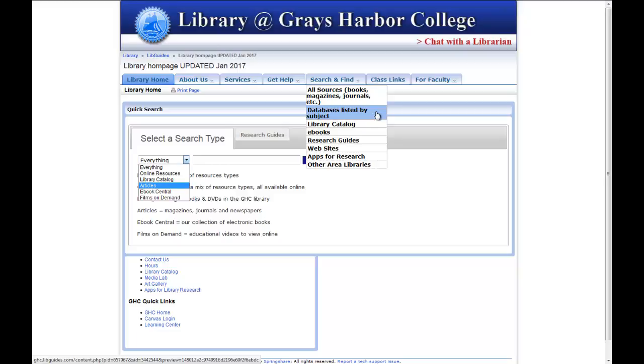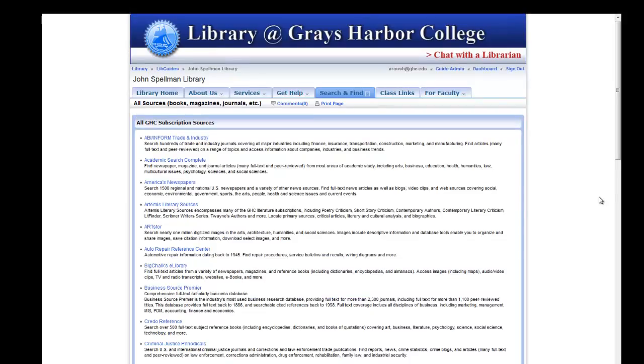I've taken that same list of all sources, but categorized it. Like these are the ones that are good for business, these are the ones that are good for nursing, etc. But we are going to look at the All Sources option. This gives you a look at the whole list of everything that the library subscribes to. Again, as I mentioned before, these are things we pay for. It's a subscription, so it's not just free stuff.